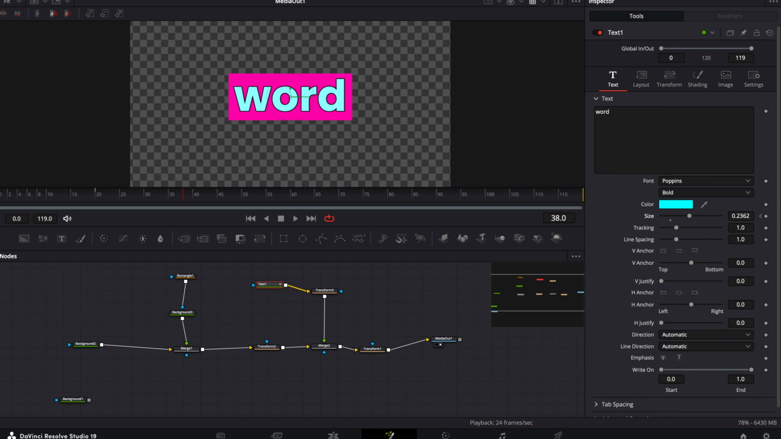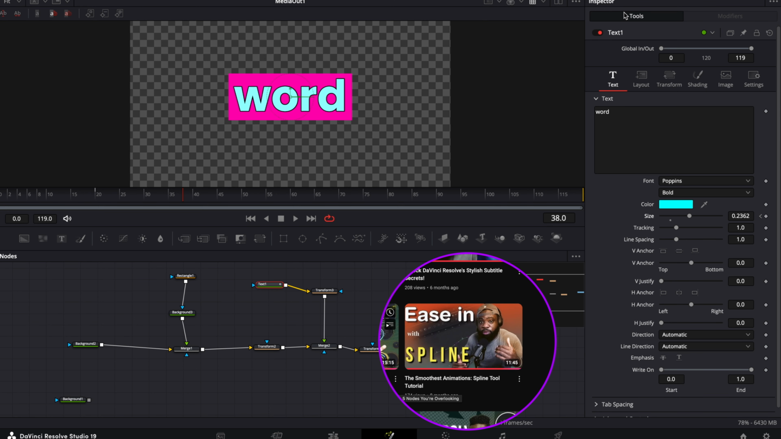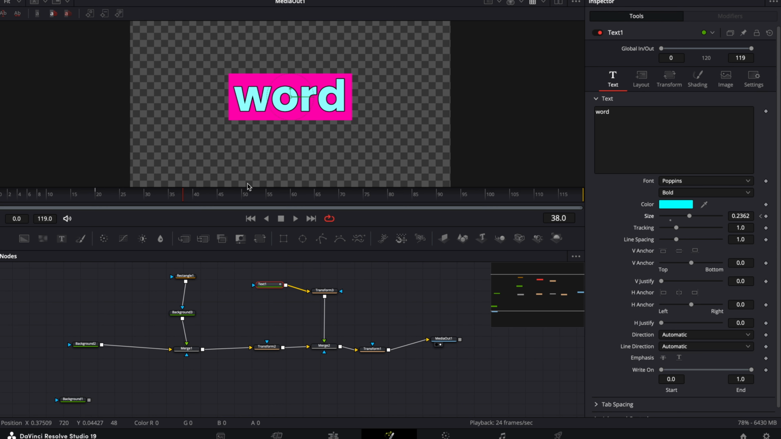You go to spline and adjust it, and make it a bit smoother. All right, go to this video and check out how to use the spline. Let's not worry about the spline right now. Okay, so that's how to make a basic animation.